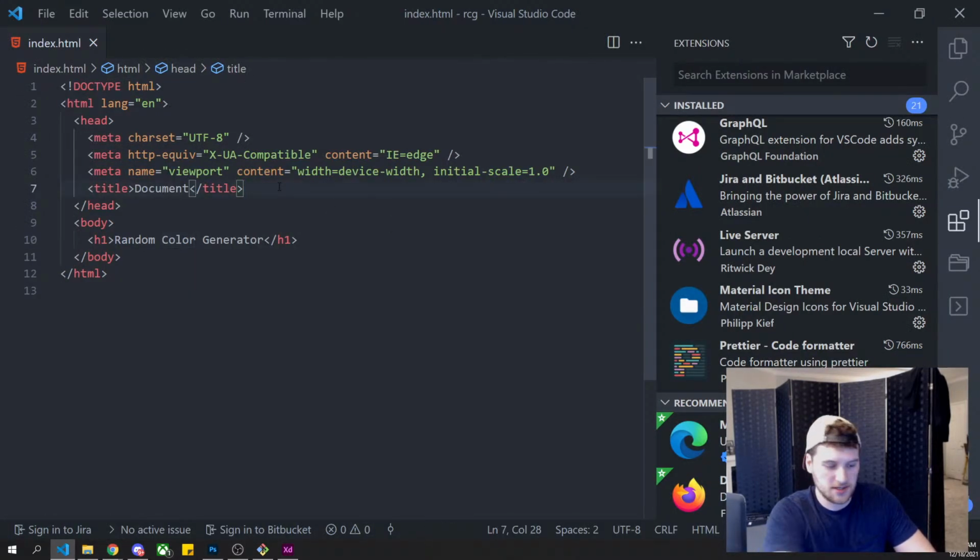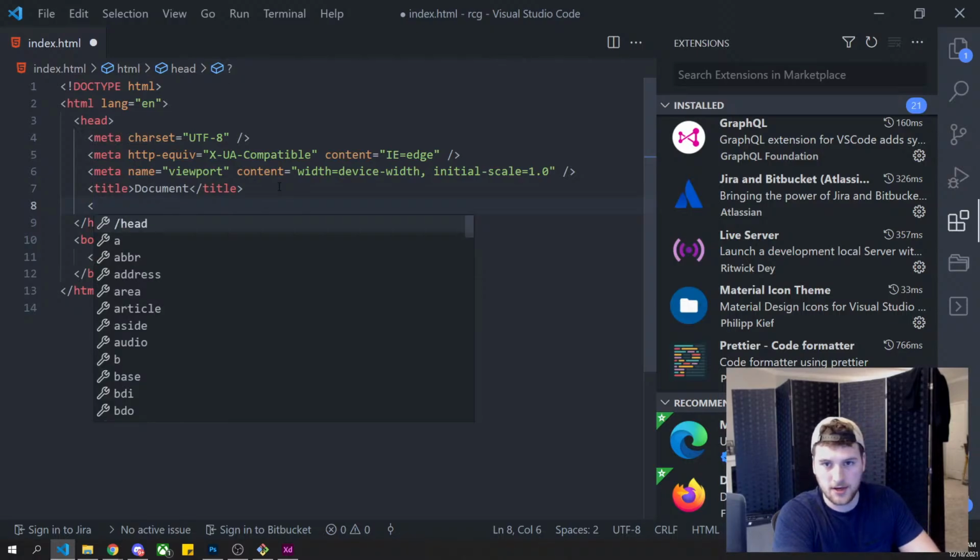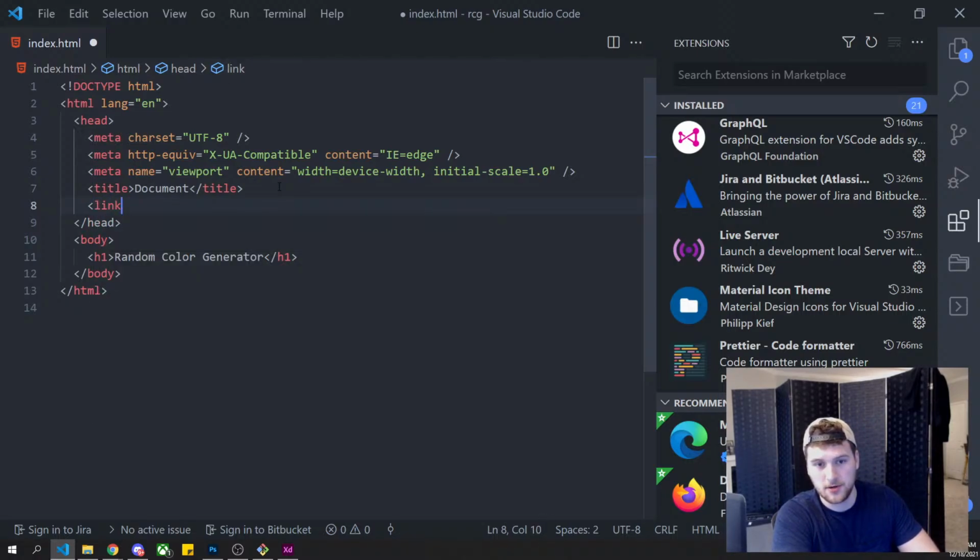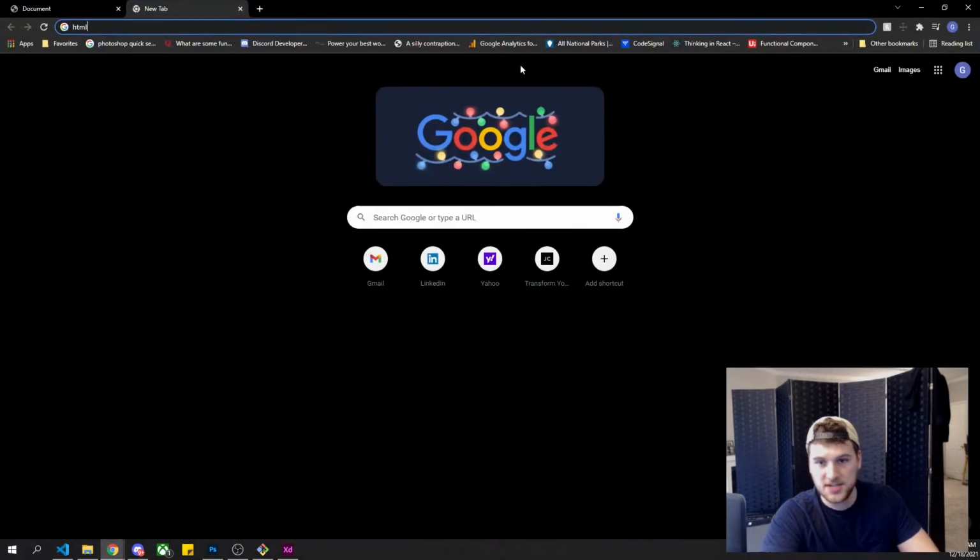Now let's import the scripts and the style. So we need to do link. Is that right? I forgot how to import style tags. HTML. Let me bring my Chrome tab over here so you guys can see what I'm doing.